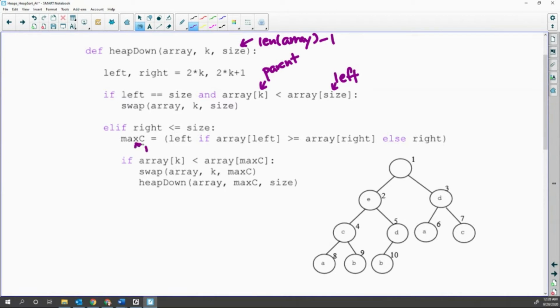So this one actually holds the index number. Then you are going to compare with the parent and the maximum child. If the parent is smaller, you are going to do two things: swap and heap down from the current index, that is the maximum child. So let's follow that again.